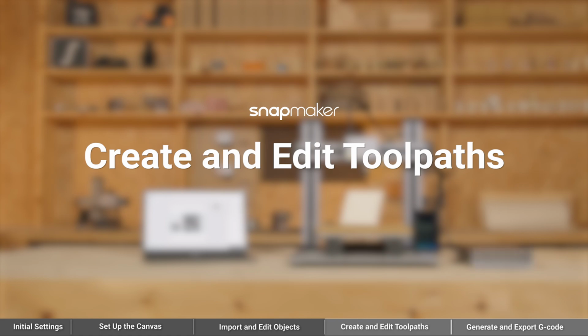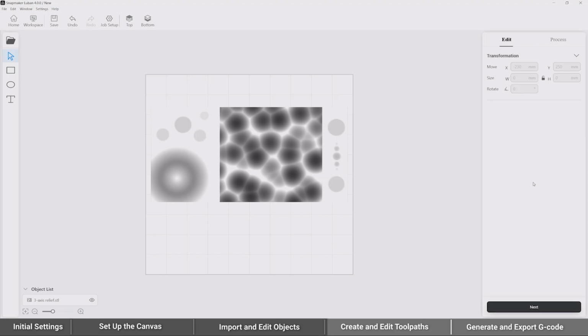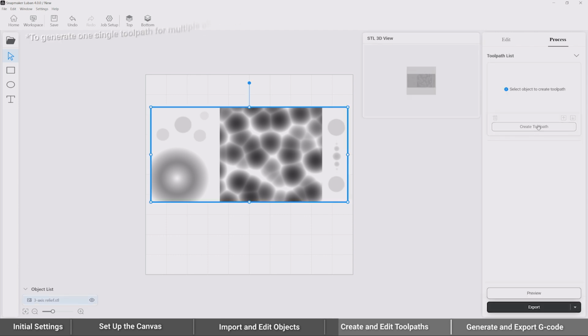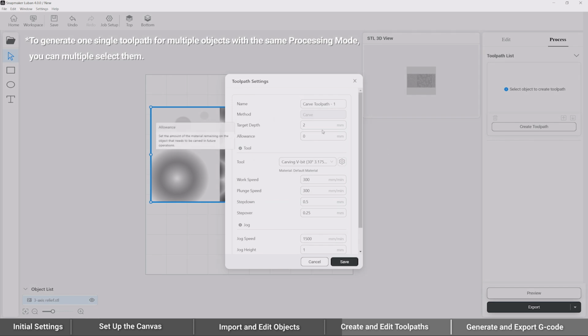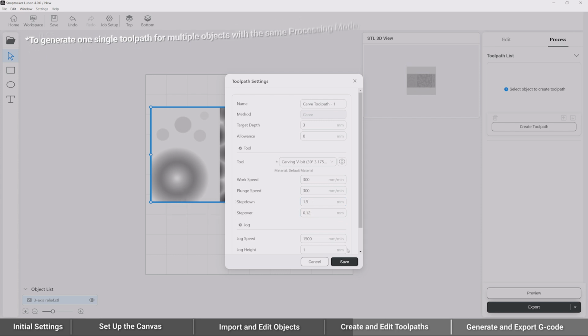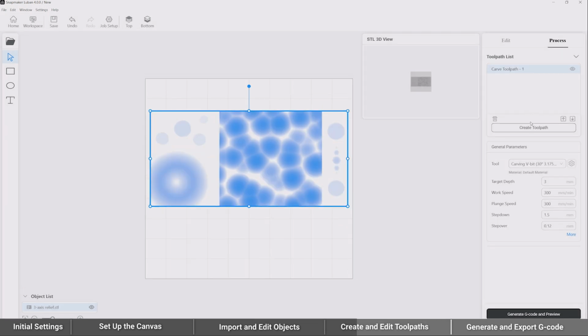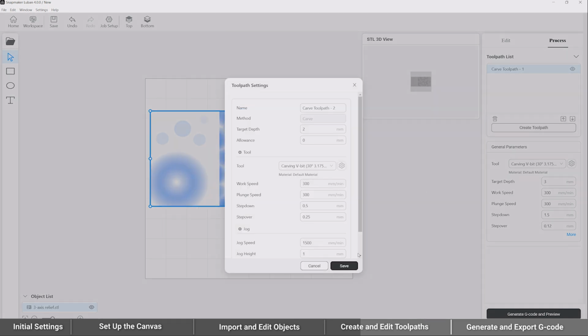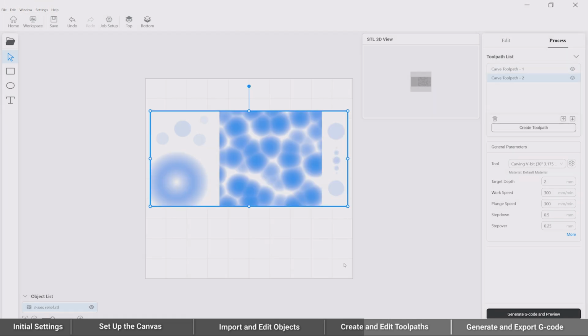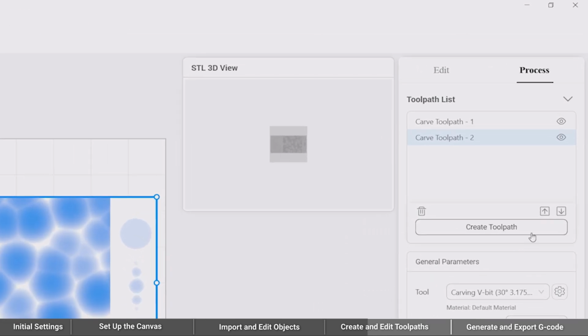Create and edit toolpaths. After you've finished editing the objects, you can now proceed to create toolpaths for them. Select the object on the canvas. Click Create Toolpath. In Toolpath Settings, you can set the work speed, target depth, and other parameters based on your needs. In Toolpath List, the sort order of the toolpaths will be their processing order. If you want to change the order, you can click Prioritize or Deprioritize.